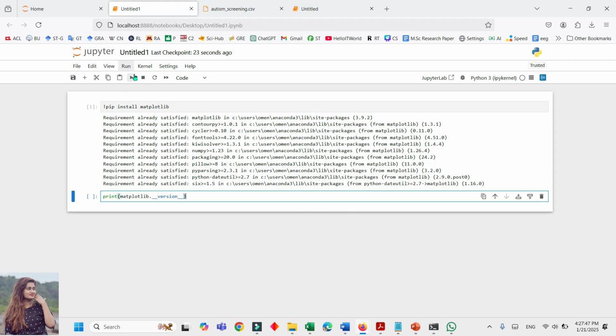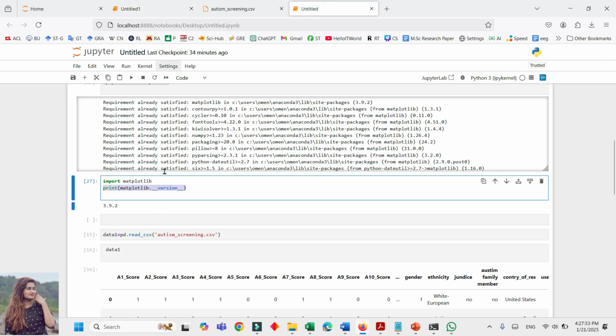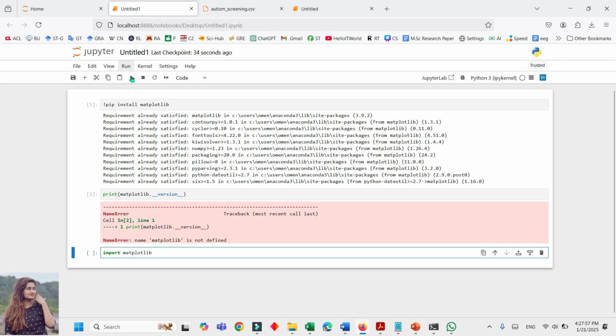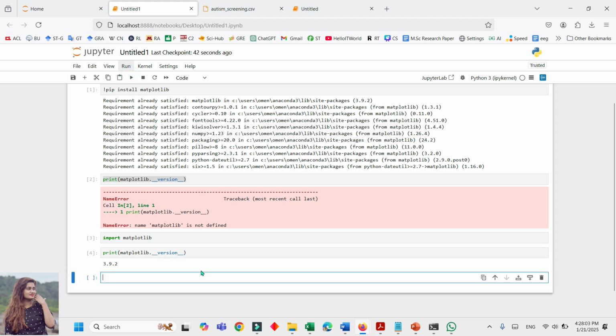See, that has been, see the error: name matplotlib is not defined, because we didn't import it. Now again I will run this command. See, before import, or without import, it will not work. So in this way we can import the package according to our requirements.